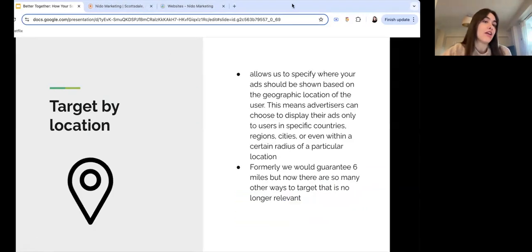You can also target by location. This is especially relevant to Montessori schools because we are, of course, trying to target parents within a certain geographic radius. So this allows us to specify where your ads are going to be shown. You don't need to pay to have your ads shown in New York if your school is on the West Coast because it's just not relevant to that parent necessarily. So this means advertisers can choose to display their ads only in specific countries, regions, cities, or even within a particular radius of your location.